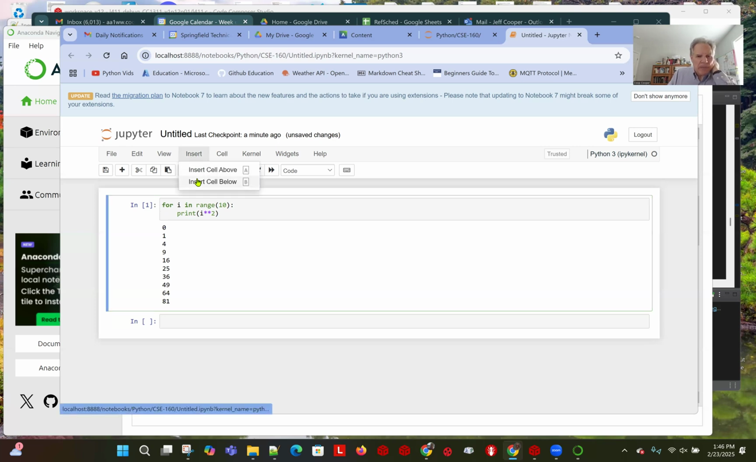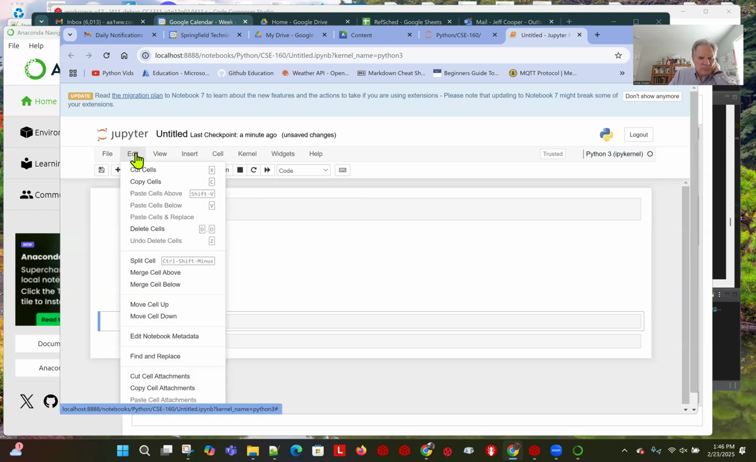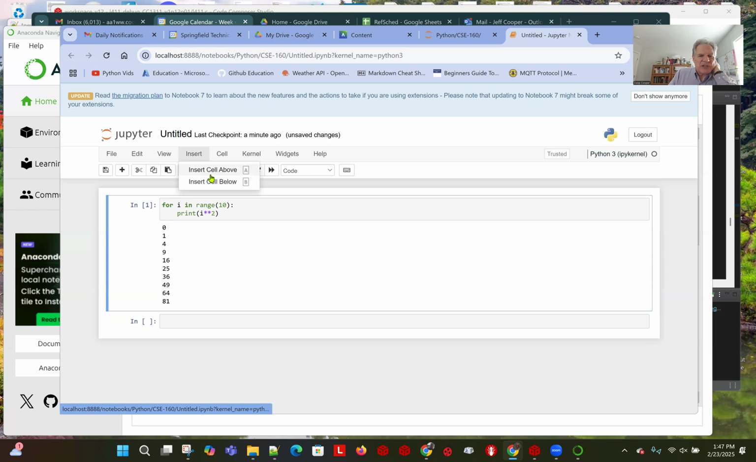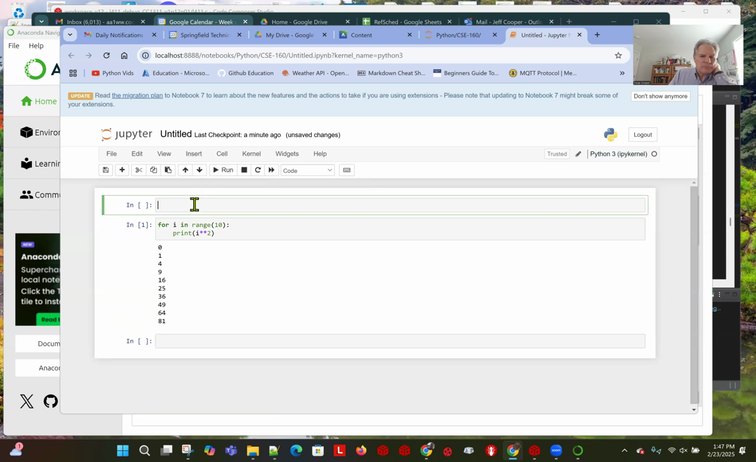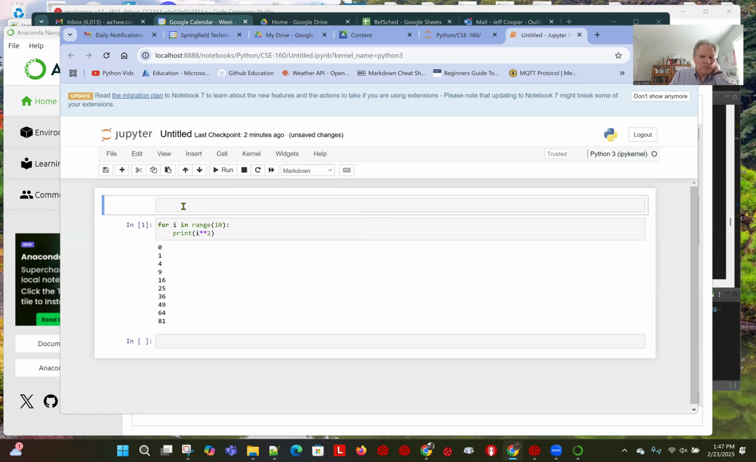I can insert cell above. I did that wrong, huh? So now I'm down here. Delete that cell. I'm here. Oh, I guess my cursor must have been there. Sorry. Insert cell above. And now if we wanted to, we can go Cell Type, Markdown. All right. And we can do this, more easy Python.